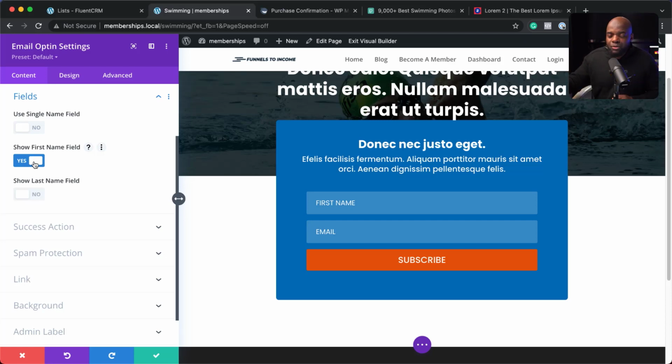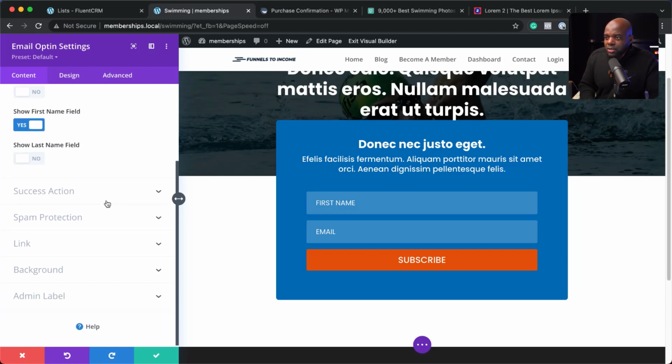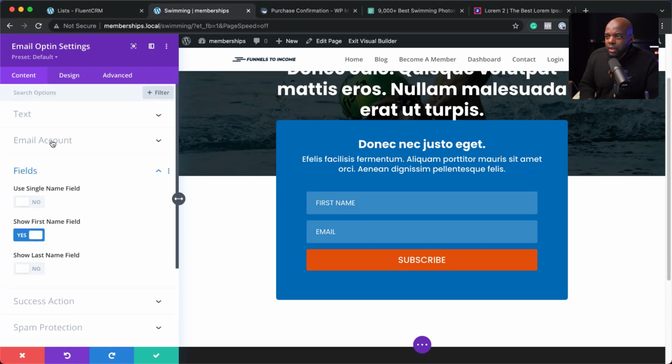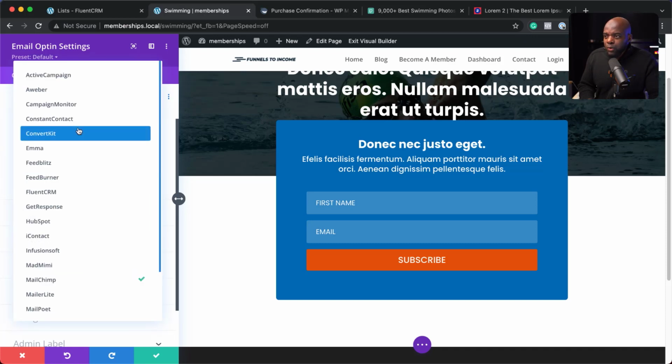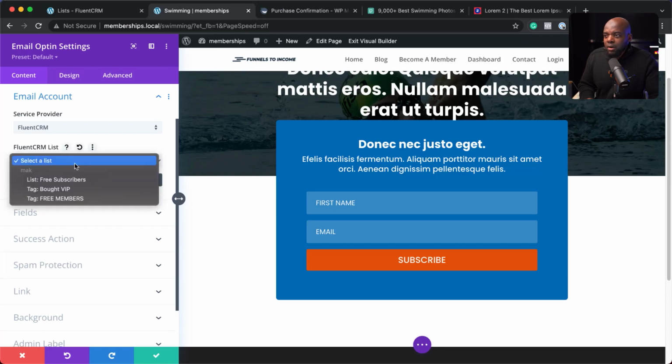So now that I've removed the surname, the next step is to connect our form with FluentCRM, so every time someone subscribes, they get added onto our email database. So let's do that. To do that, we need to come over here to email account. By default, we have MailChimp, but if we click on this drop down, we notice that we have all these options. In our case, we installed FluentCRM. Go ahead, select that. On the bottom here, we're going to add our list.